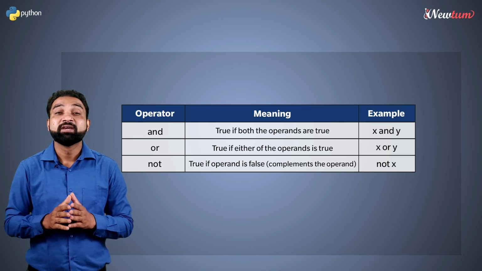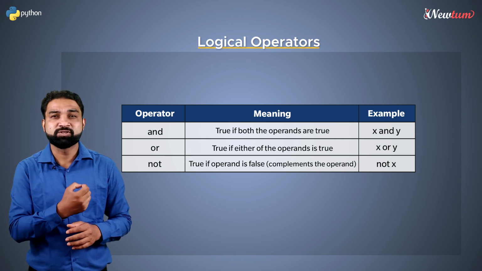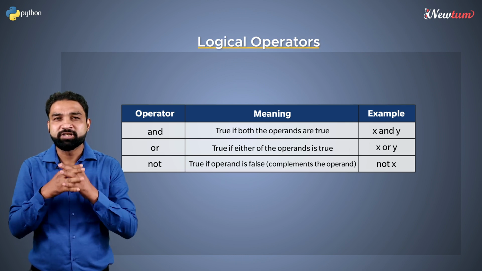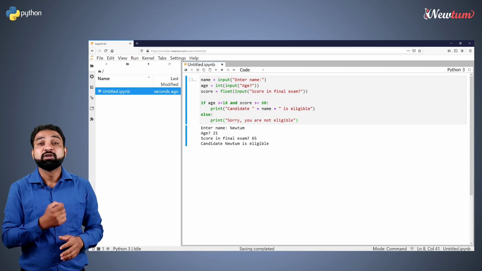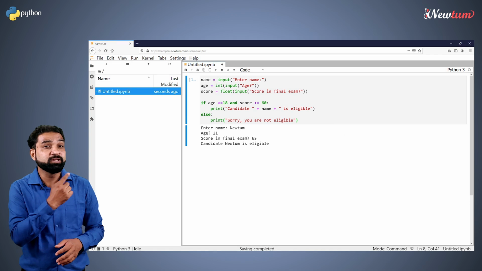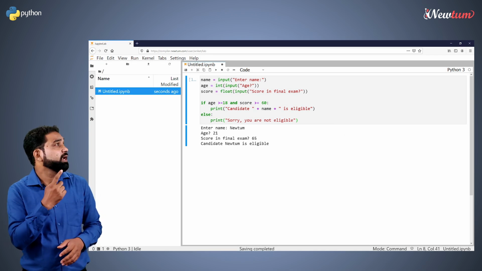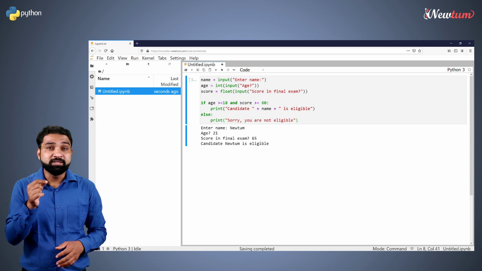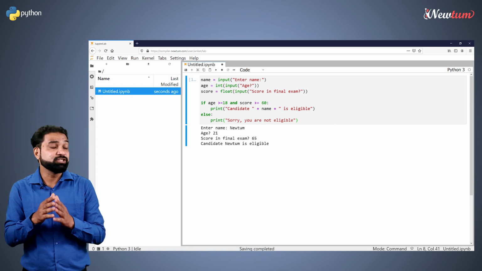Hello everyone. In this Python session, we will learn how to use logical operators to connect two or more conditions. In the last session, we studied this example to check the candidate's eligibility based on age and score in the exam. Here, we joined both conditions using the AND operator. It means both should give a true result, then only will the candidate be eligible.